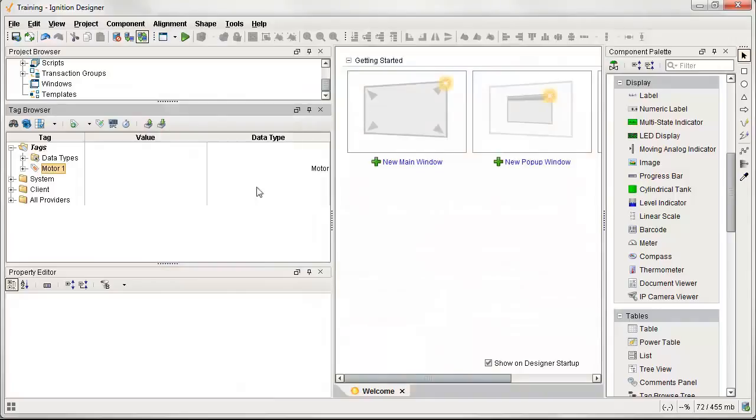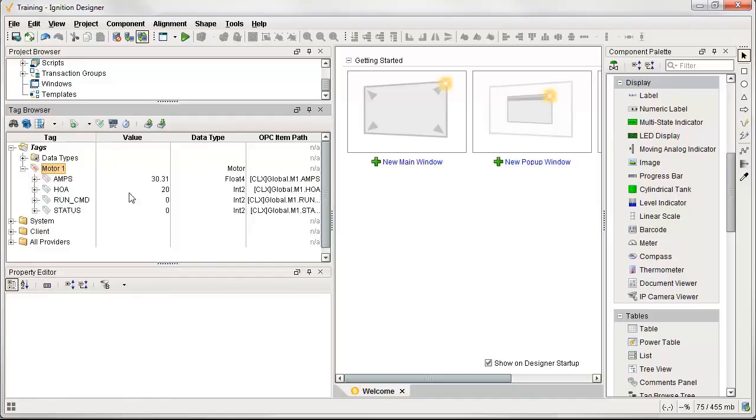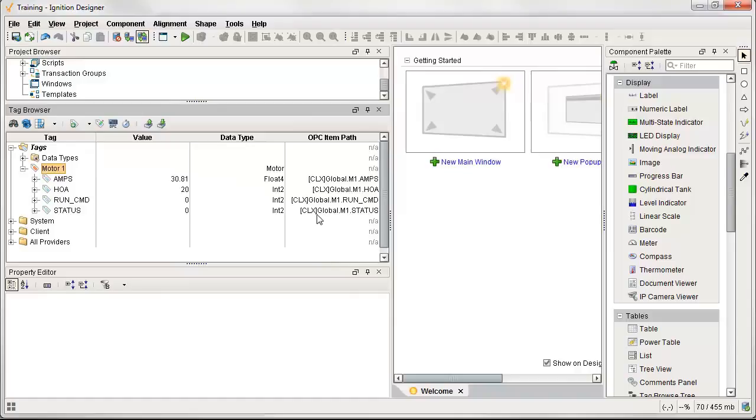So here you can see motor1, the data type is motor. If I expand it, I can see that the tags are actually working okay. If the tags had bad quality and they weren't working correctly, we would need to have some indication as to what was wrong. And so this is where you can, in the tag browser, show the OPC item path in the list so you can see exactly what Ignition translated that path to. So here you can see that my paths are correct, but you can see the actual OPC item path with the parameters being stuck into them, of what's happening here.